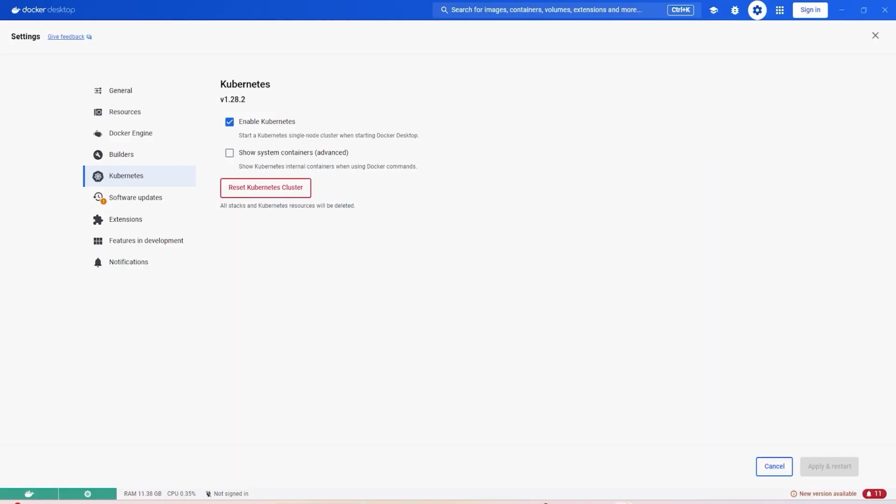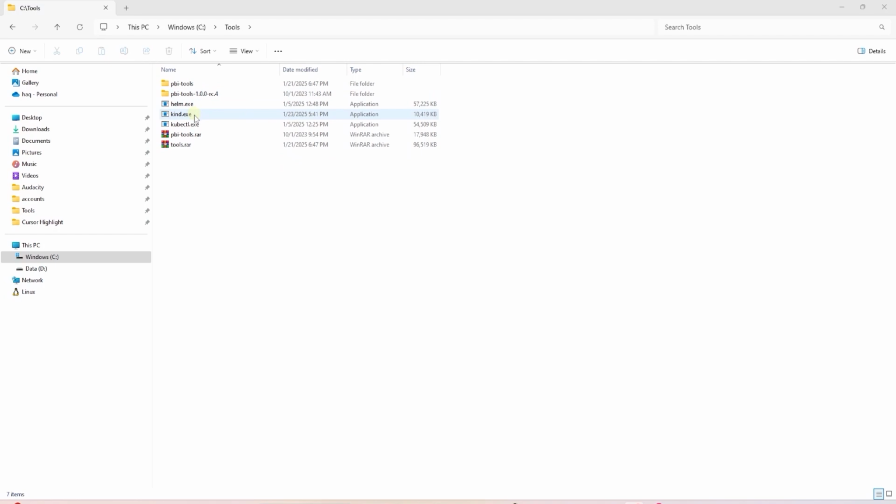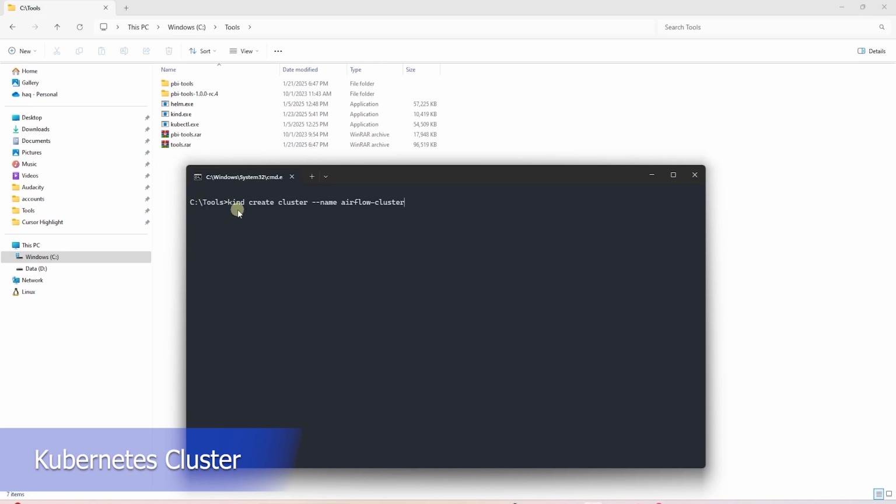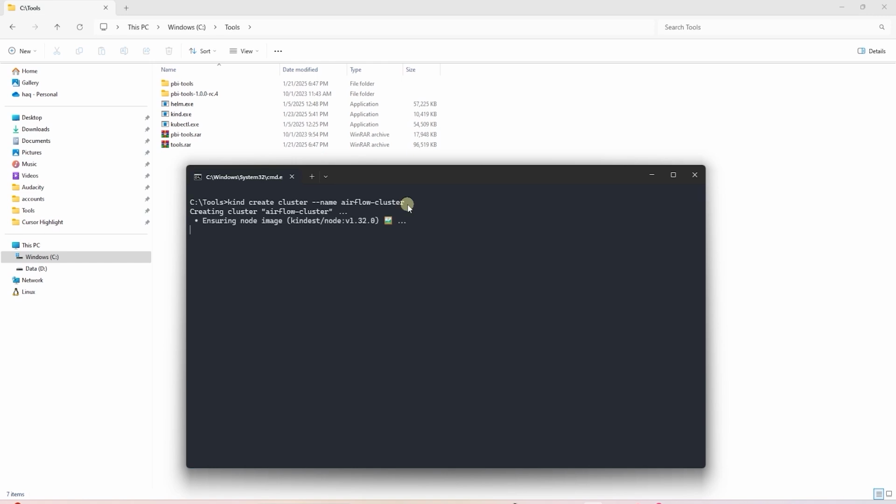Let's check the Docker Kubernetes cluster. It's up and running. We can move forward with creating a cluster. We have all the required tools set up. Let's bring up the command prompt. We will start by creating a Kubernetes cluster using kind. We issue the following command, kind create cluster, and we provide a name for the cluster.